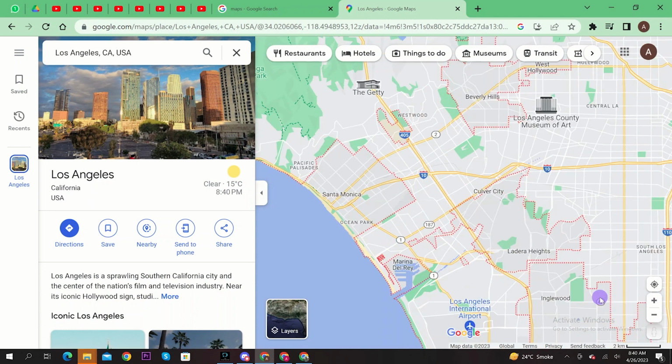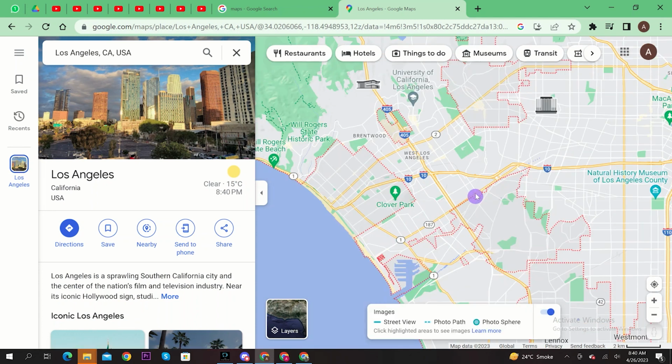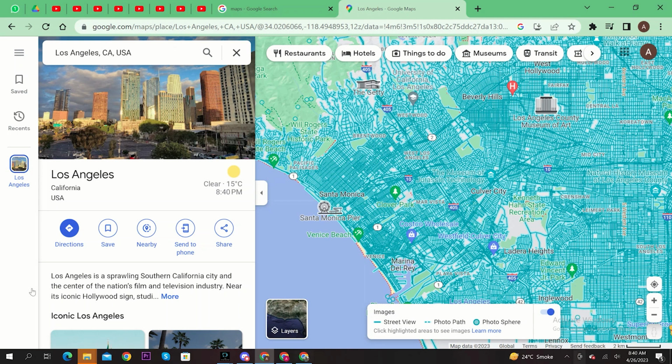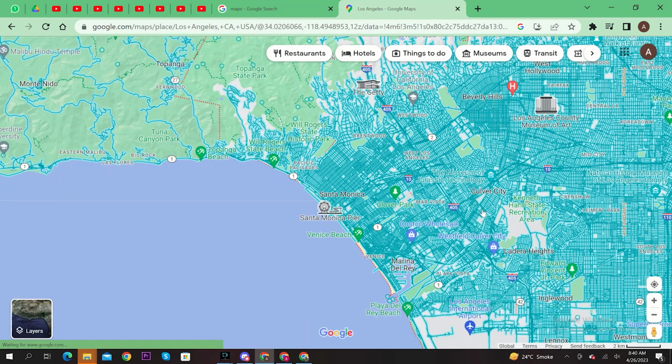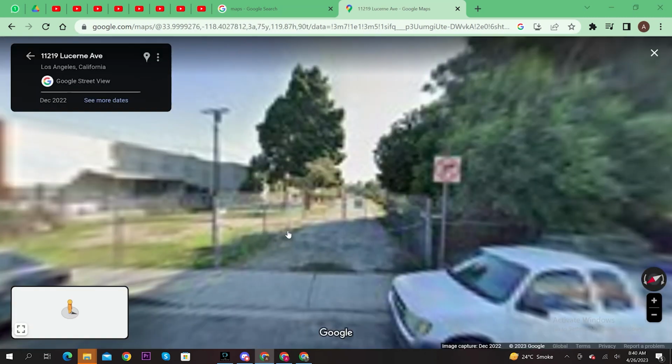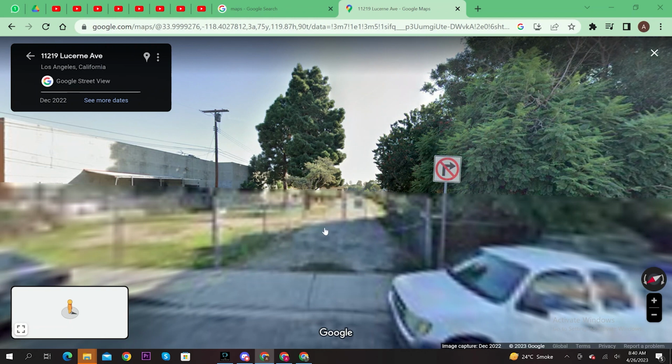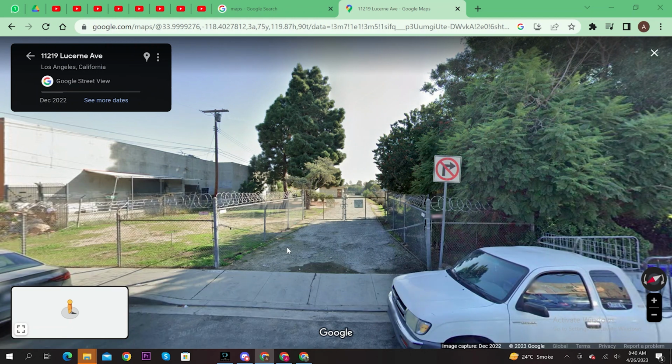Once you find it, just double click on the road next to it, or drag and drop the human figure on the bottom right on the road. After that, wait for Street View to get loaded. As you can see, the Street View is now here. This is showing the latest pictures now.